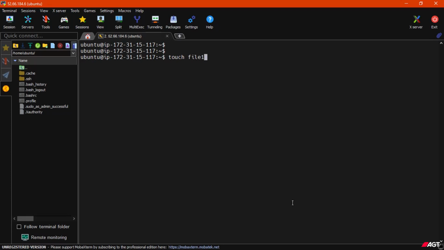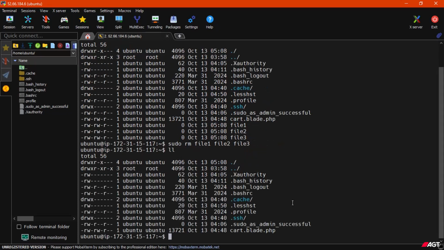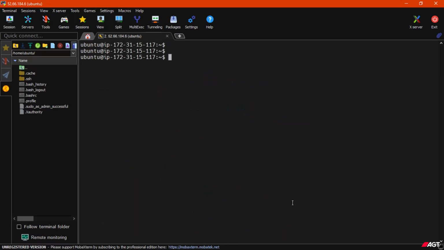Let's create some files with the touch command: file 1, file 2, file 3. So this is how you can create several files. With the rm command I am removing three of them: file 1, file 2, file 3. You can see all files are deleted. So this is how you can create new files and delete files with the rm command.